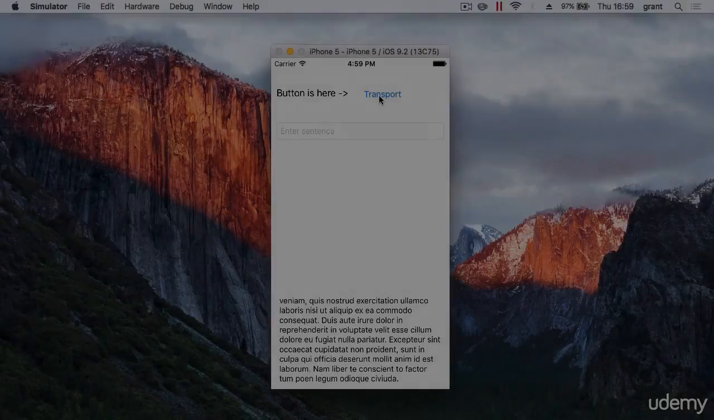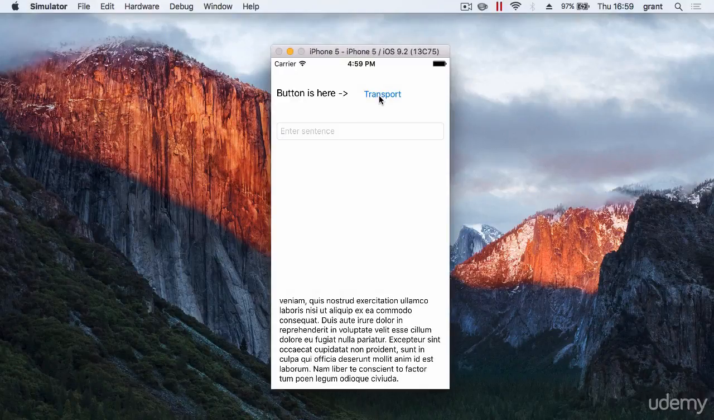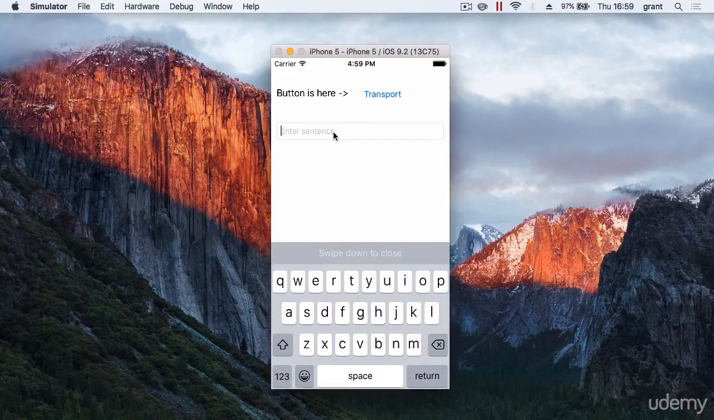So now we have this app with a button, we've got a text field that we can enter text in, and a text view down at the bottom that displays some text. What we want to do in this lesson is when we click transport, we want to take the text inside of the enter sentence field, and we want to drop that text into our UITextView. We also want to get rid of this keyboard, because you'll notice nothing I do seems to get rid of it. So we'll look at that as well.